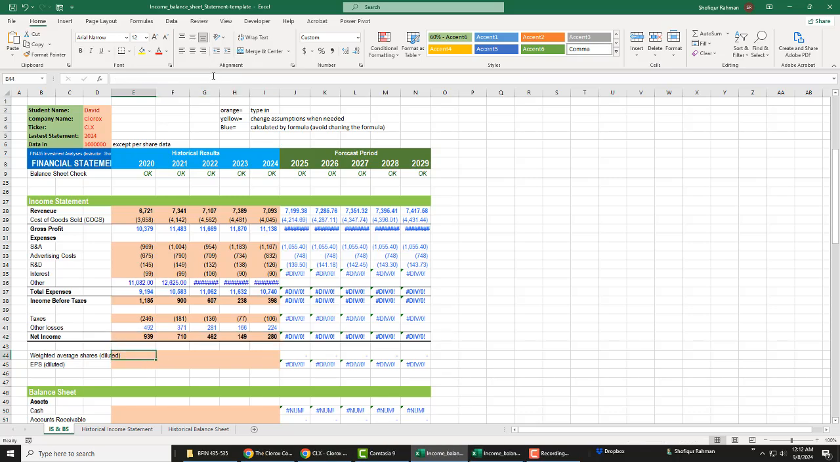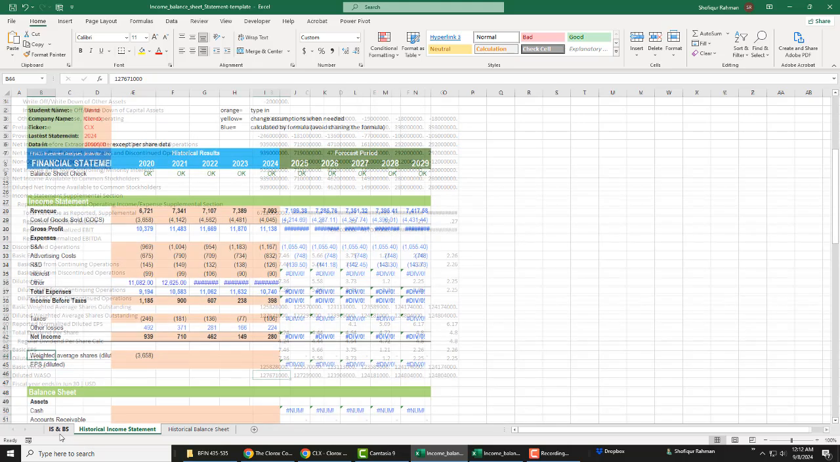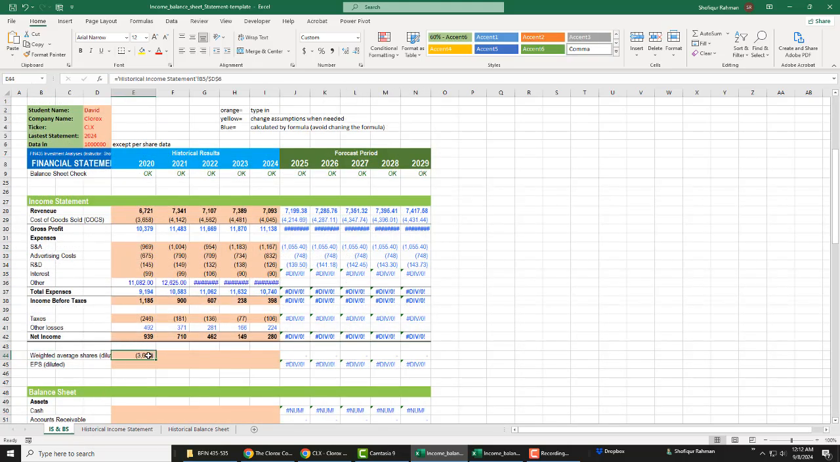For weighted average shares, paste the copied formula in cell E44. Find out WASO in income statement sheet. It's in cell B66. Edit the formula to replace B5 with B66 and press enter. Copy the formula to the right.